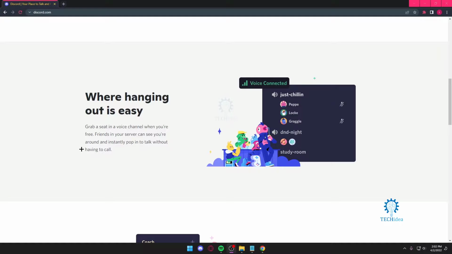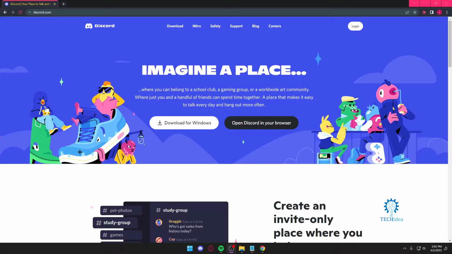That's about it. Honestly, Discord isn't that complex. Discord's pretty easy to understand, and even if you're new to Discord, just download it and give it a try. I'm pretty sure you won't even need a second look at it. You'll understand it right off the bat.